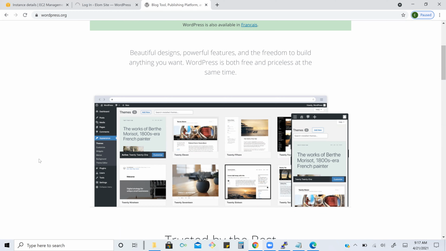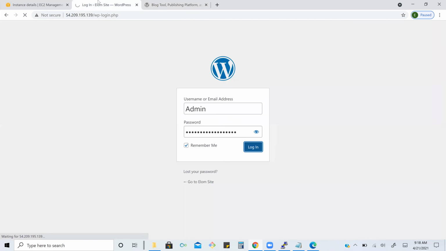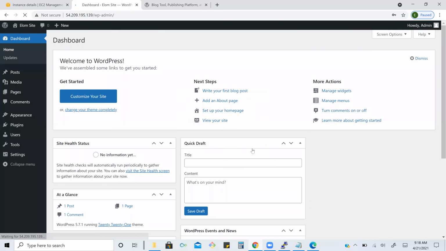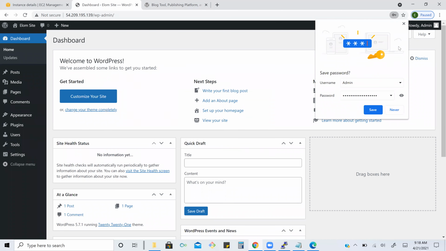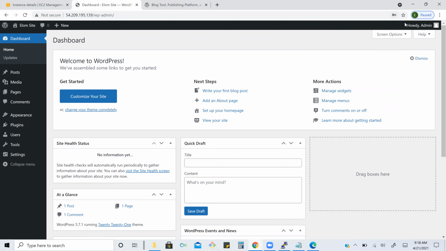I think it's not running. Can you go and check? Oh my God, so slow. Yes, same screen.